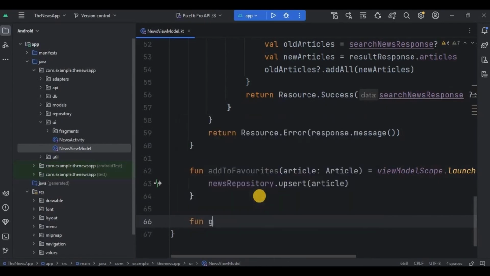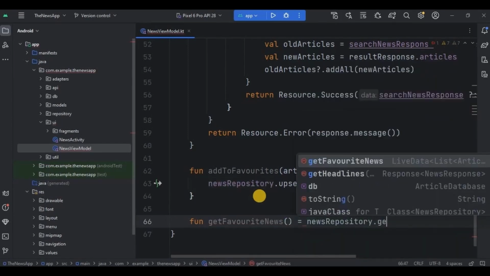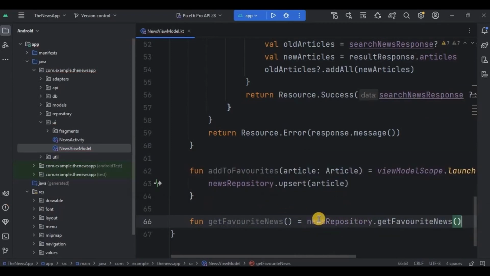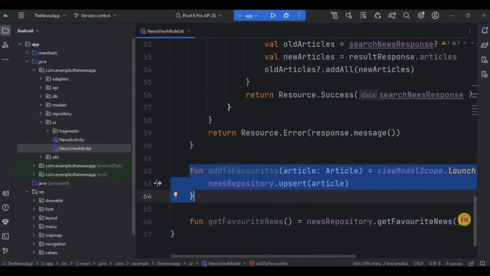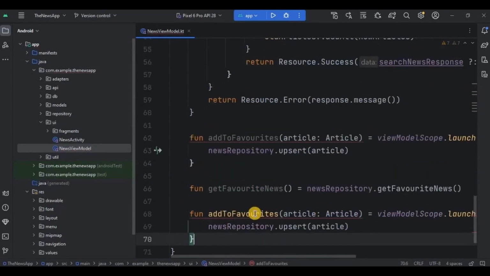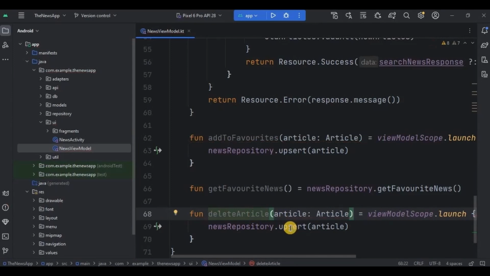article. Next, I have created another function as getFavoriteNews. There is no parameter in it. All we have to do is to call the getFavoriteNews method from news repository. And that's it. Then I'll create another function as deleteArticle, very similar to the addFavorite function. But here we will call the deleteArticle method from news repository.